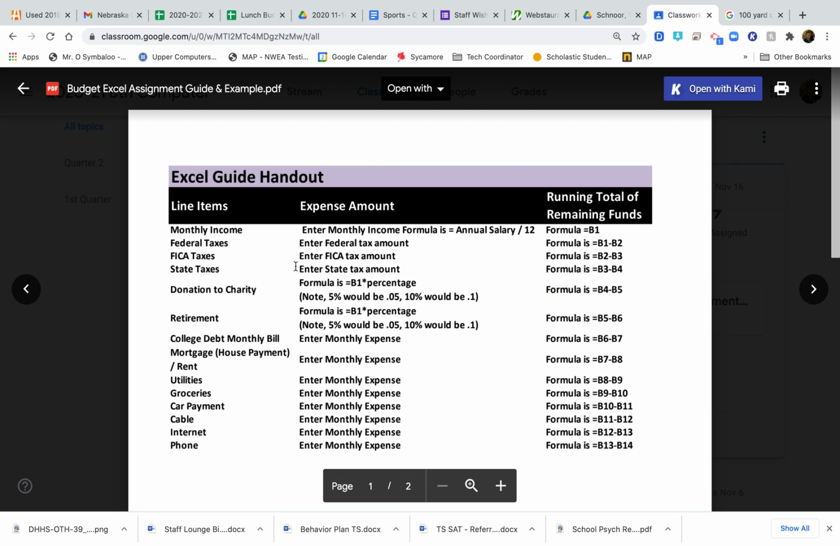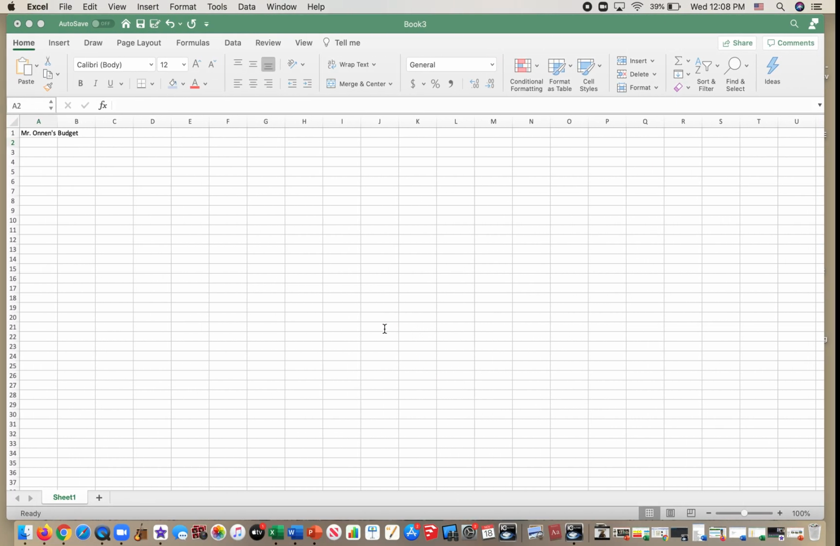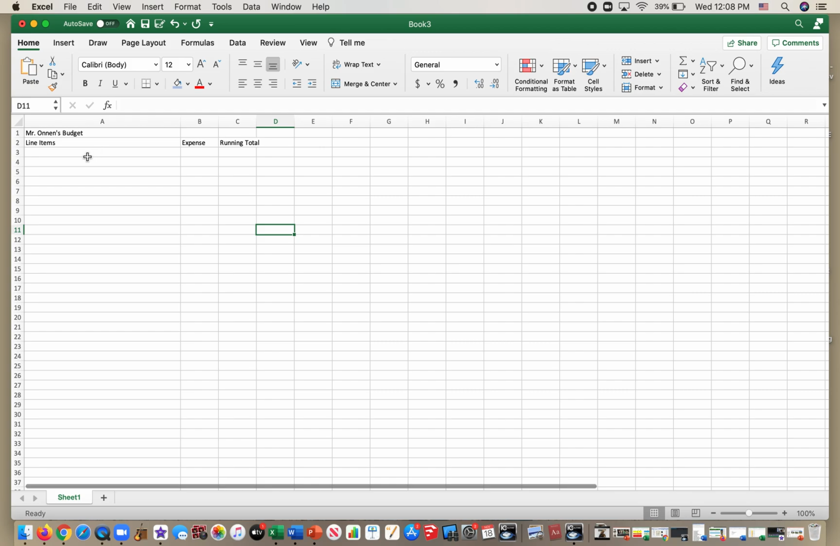So this is what that means. Line items are here, check. The expense amount, that's the dollars. And then the running total of what's left, the formulas need to be correct. So you can't just do this in a calculator and then type it in. You need to actually have the formulas. So I'm going to put in line items, expense, and then running total. And I'm going to drag that out a little bit.